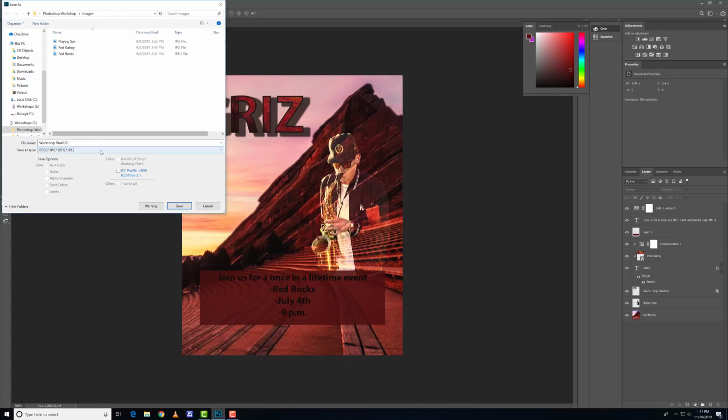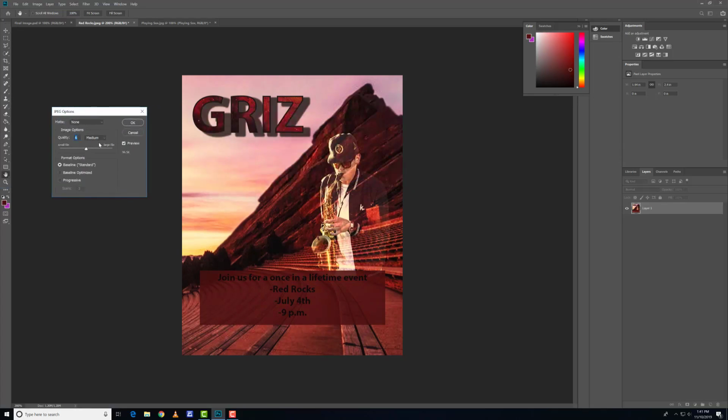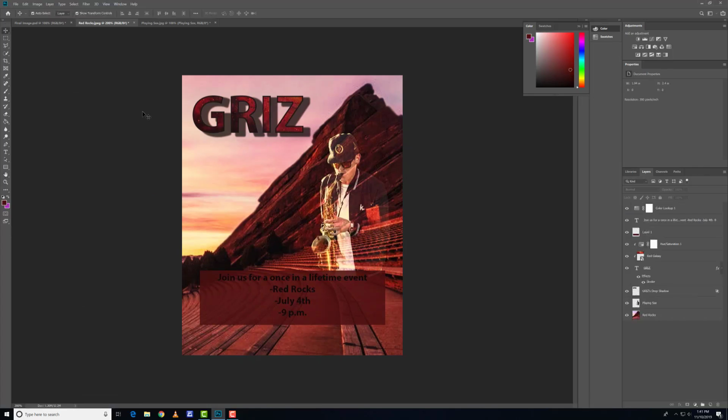So I'm actually just going to go ahead and save it as a JPEG. Save, can adjust the quality and whatnot here. We're just going to make it real low quality so it's a small file, and it shows you how large the file will be over here. So you can see it's more and more kilobytes the more I adjust it. Okay, and it saves, and we are good to go.